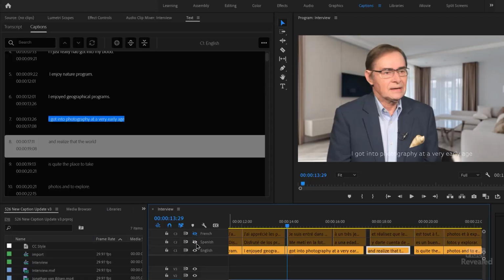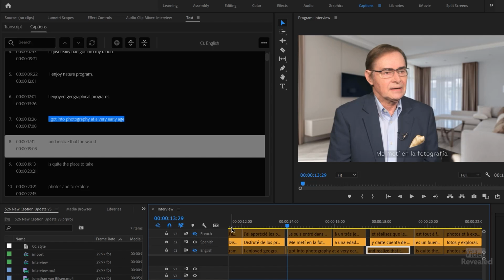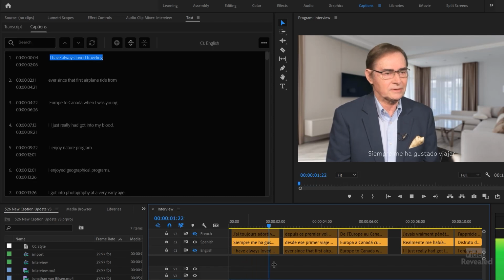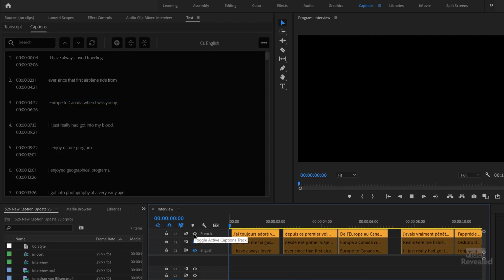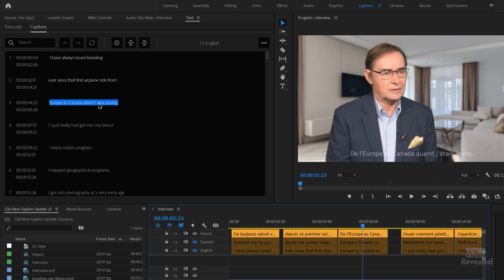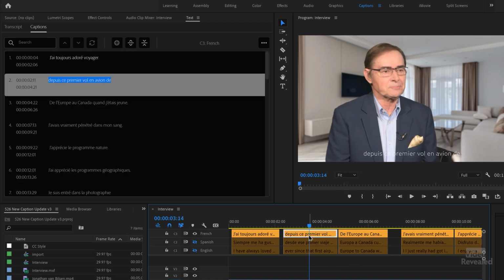So let's have a look at the Spanish one. And the French one. So what I did was I copied this and pasted it in, copied and pasted bit by bit.